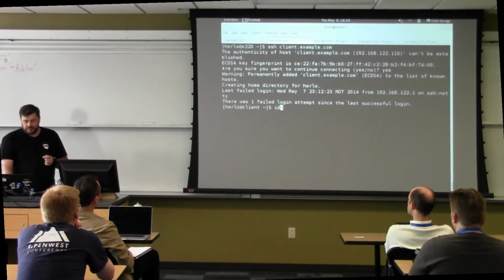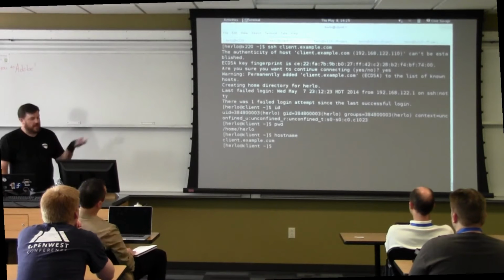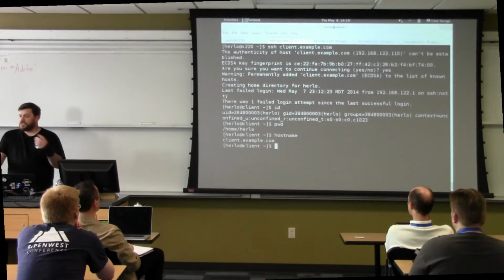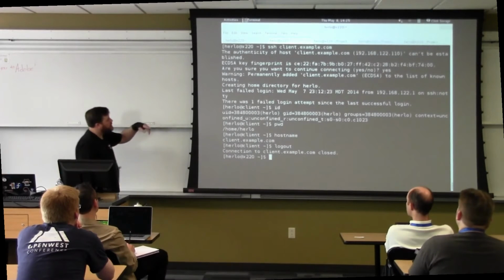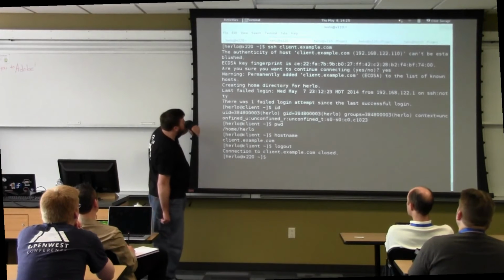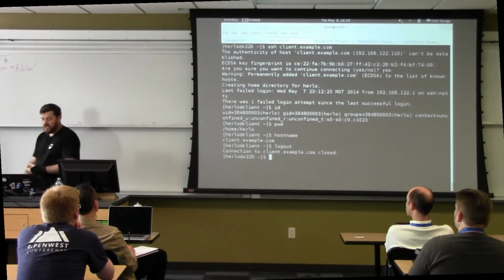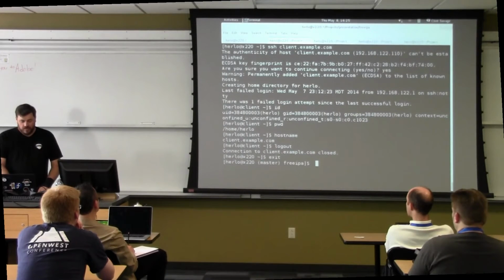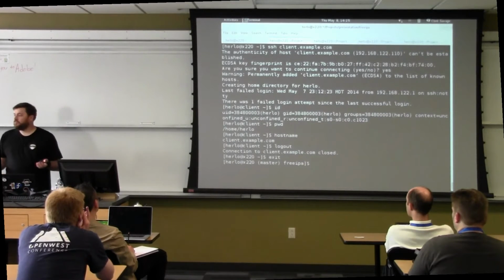So I can see that I've got my ID, my password, or my working directory, excuse me, and that I'm on client.example.com and not just sitting on some random box. And I just logged in, and what it did do also is it created my home directory for me, creating home directory for Herlo. Automatically did that. So I didn't have to do anything specific. So that's the end of that little demo, and that should just work.